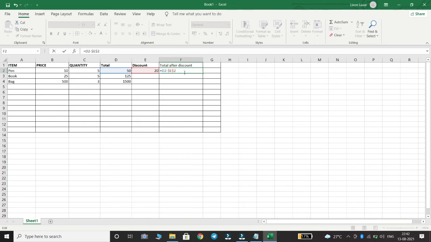Then press enter. So the total after discount is 30. 50 minus 20, that is 30. I want to apply the same formula in the remaining two cells. For this, you have to copy this formula. The formula, you can see in the formula bar, is D2 minus $E$2. E2 is the cell address of this discount. And the formula is D2 minus $E$2.